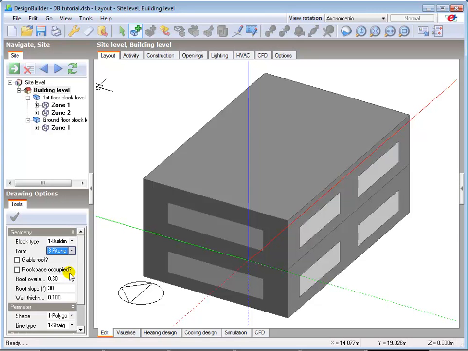I will draw an unoccupied hip roof by leaving the Gable Roof and Roof Space Occupied options deselected. In this example, the roof eaves protrude 0.4 metres from the wall, and the roof has a 35 degree slope and 0.1 metre construction thickness as set. You can then add the roof to the top block using either the polygon, rectangle or circle perimeter shapes to define the roof perimeter.